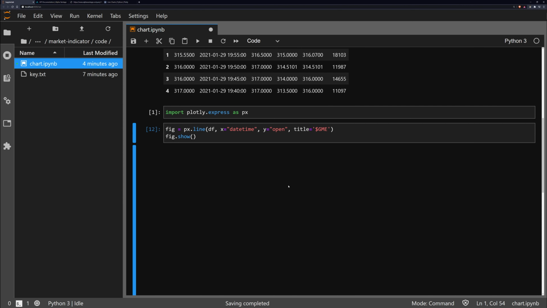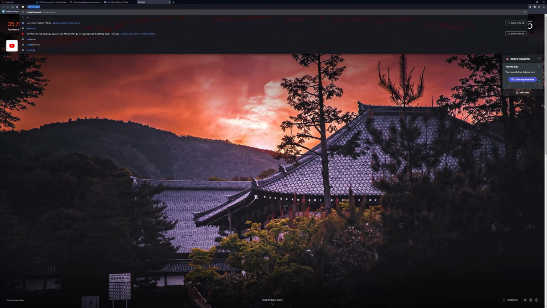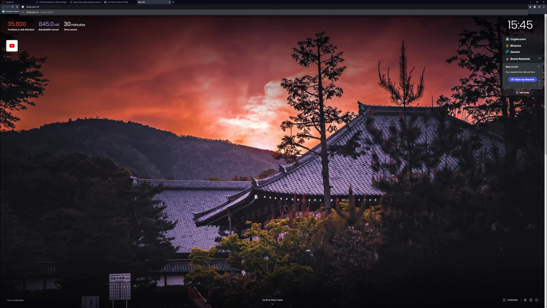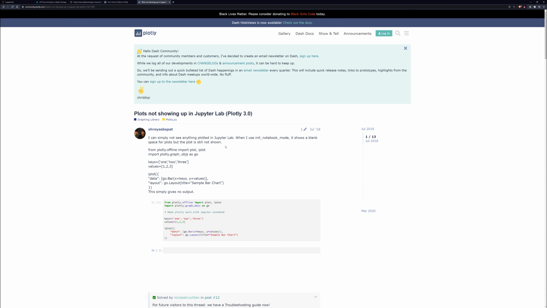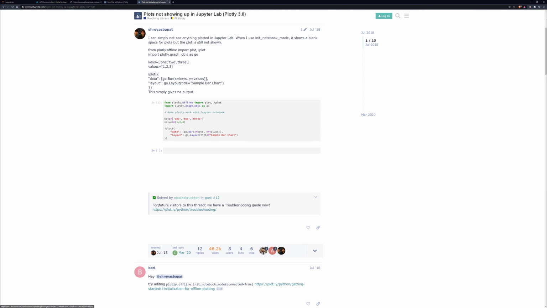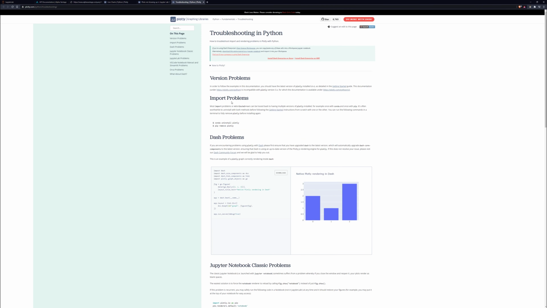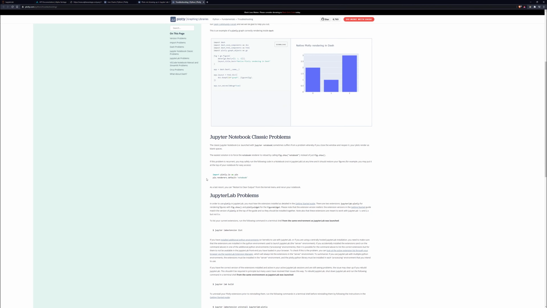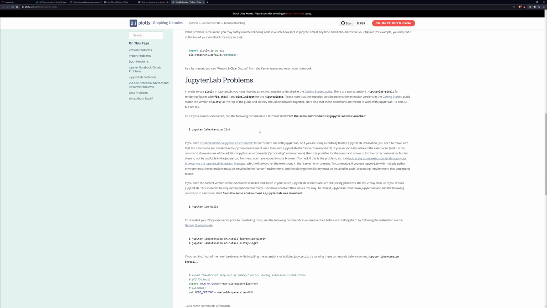Okay, yeah, so you can see that it's not showing anything, and this is an issue with one of the Plotly extensions. So we just need to install those. It's not difficult though, from what I remember. Yeah, this Plotly extension. So it's the JupyterLab extension. So that's checking what we have.